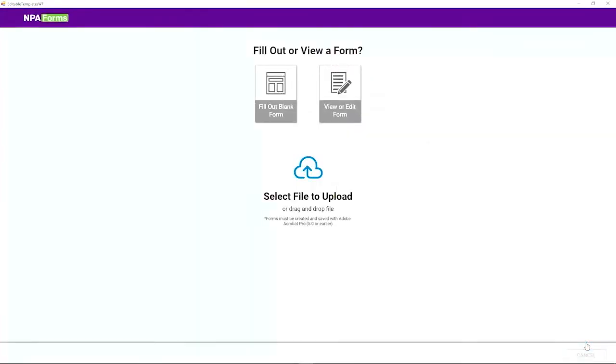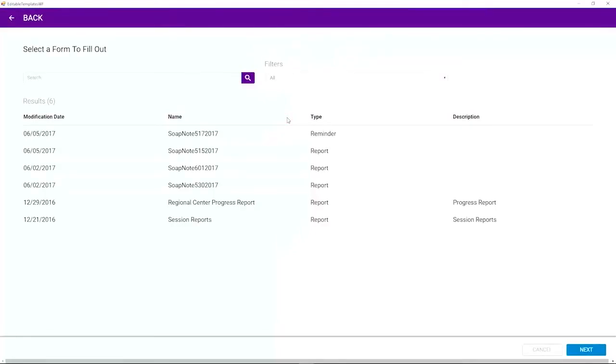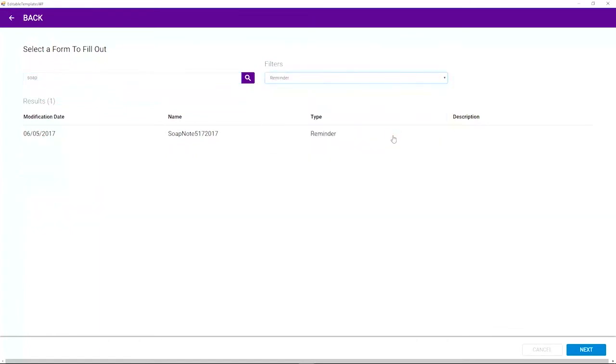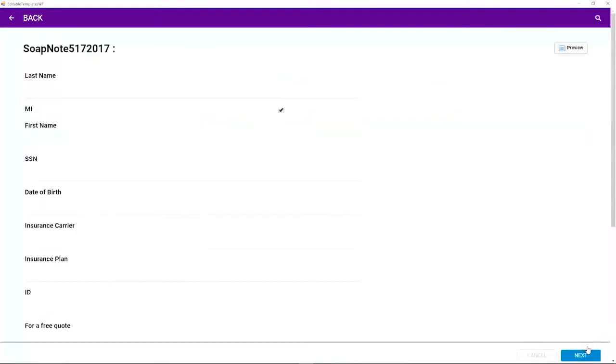Next, we will review filling out a blank form. Returning back to the NPA Forms page, click on the Fill Out Blank Form button. A list of available forms will be displayed. You can search for a form by typing into the search box. You are also able to choose a document type from the drop-down menu to narrow down the search. To fill out a form, simply select a form name from the list. Then click Next in the lower right corner.